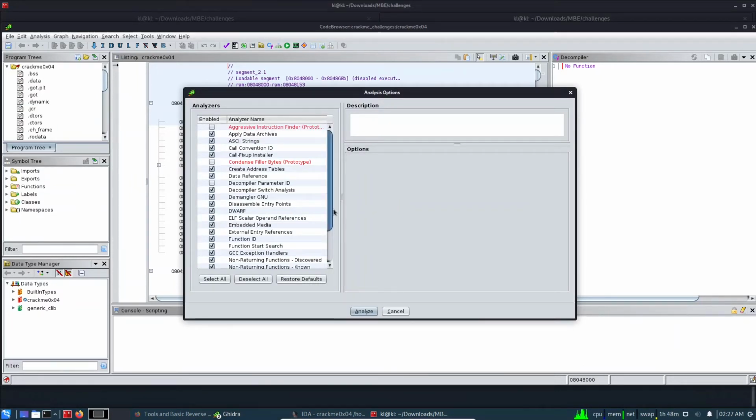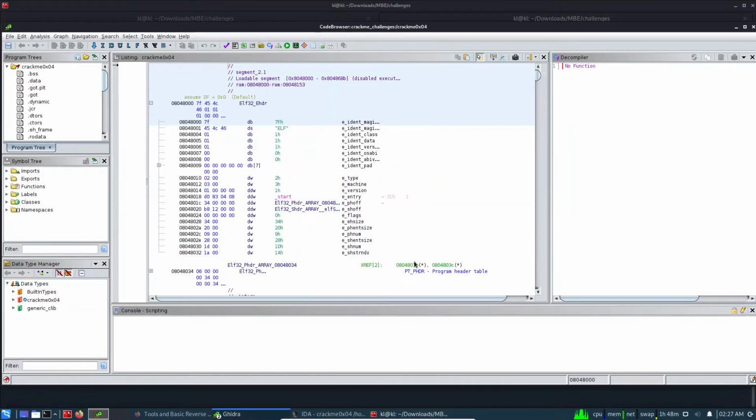Let's keep the default options. Analyze, so this is similar to AA or AAA in the R2 tool. Now it is analyzing, we can see here it is making some progress. Let's wait for it, and once it is completed we will go to this window, so we can see program tree, and here we can see the functions. And since this analysis is over, we can go to the main function.